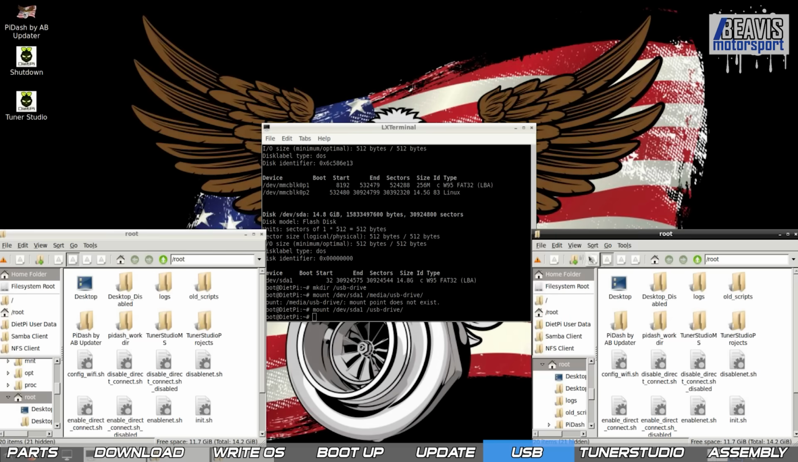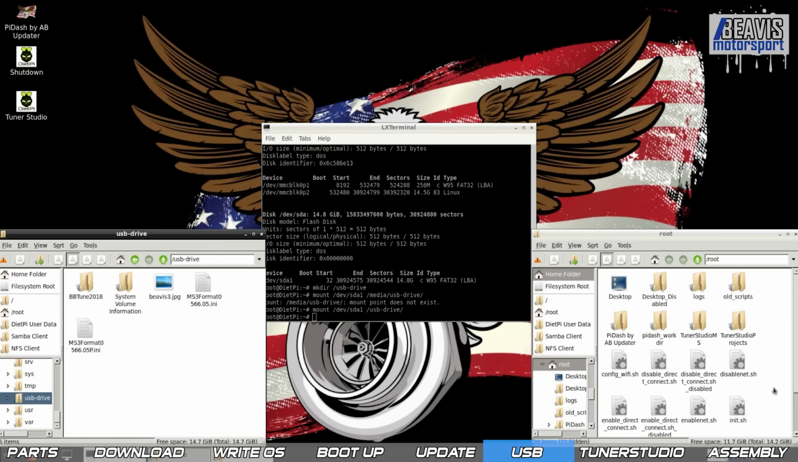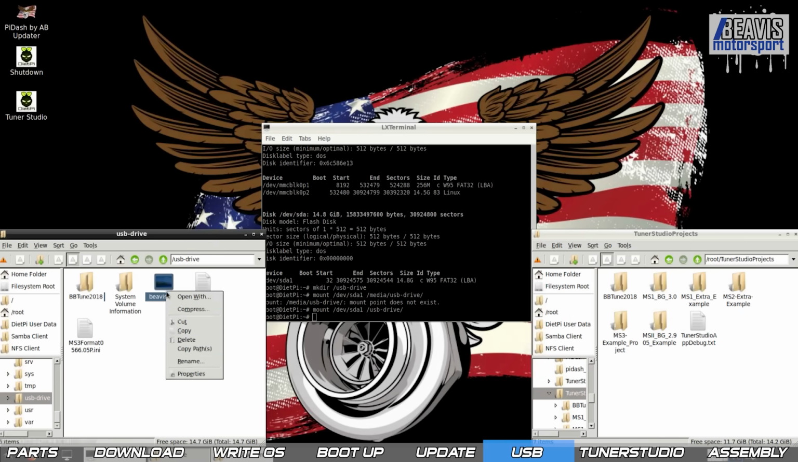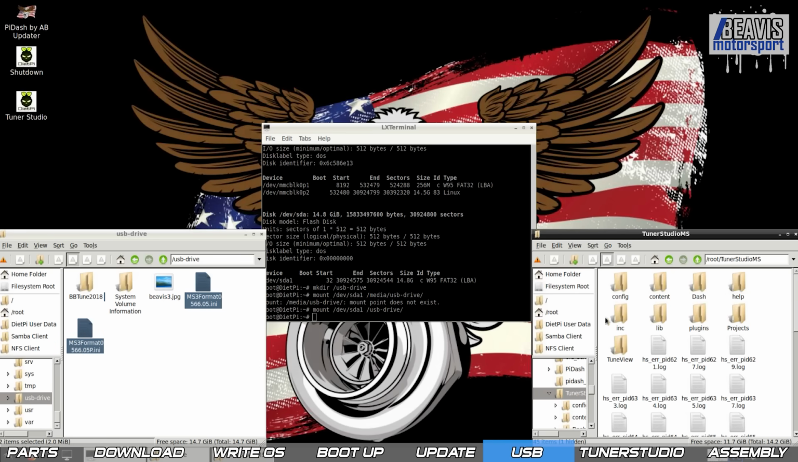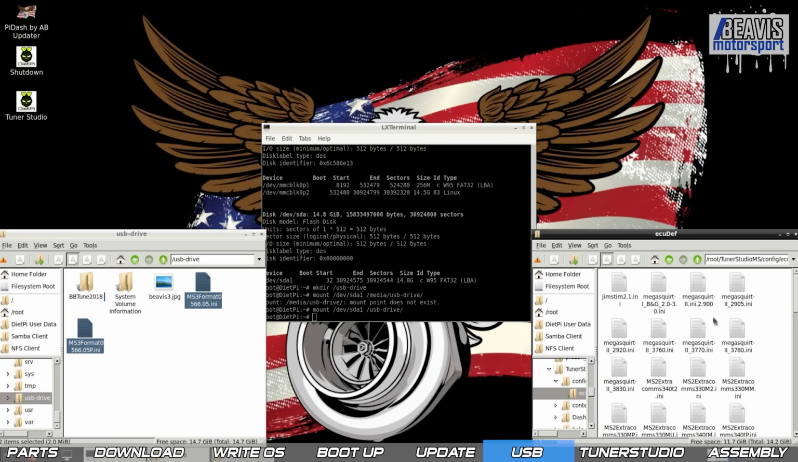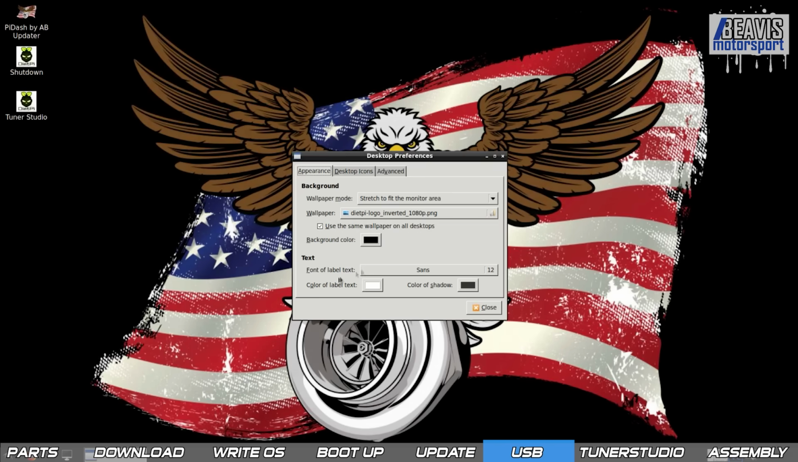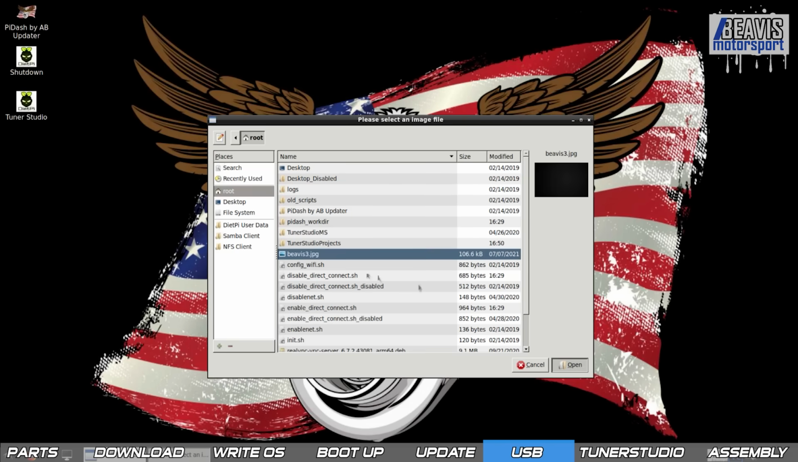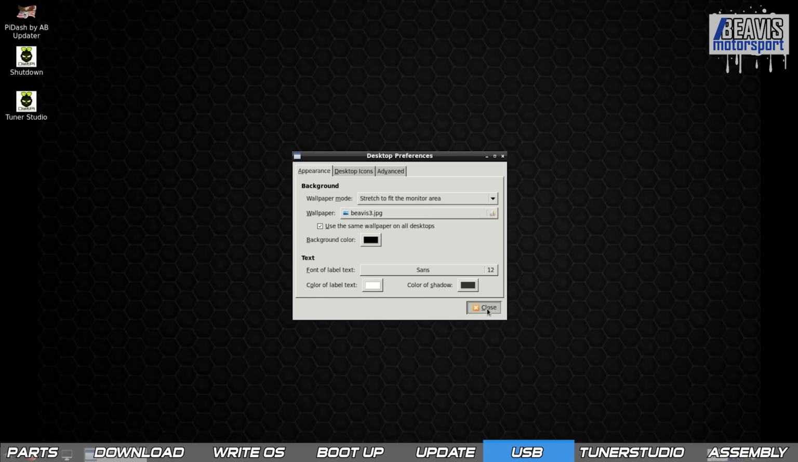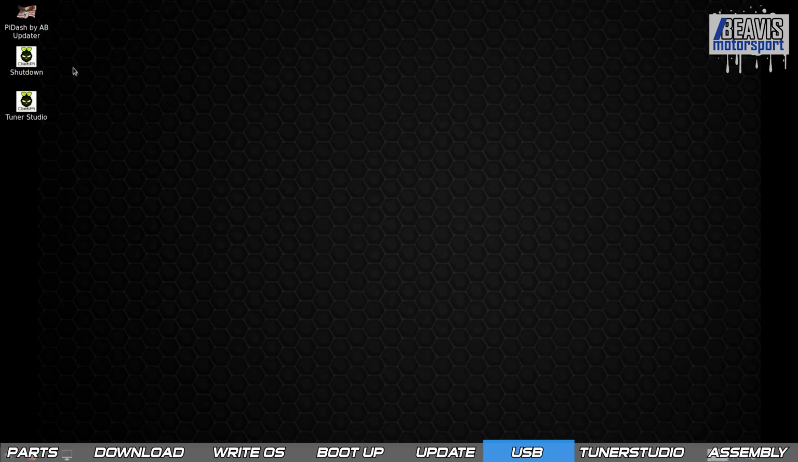You can then browse to that path in the file explorer and you'll see the files from your USB drive. We can copy over whatever we want now, a new wallpaper, your Megasquirt tune, etc. Changing the desktop wallpaper may be done by right-clicking and selecting Desktop Preferences. From there, it should be straightforward to change to whatever your heart desires.